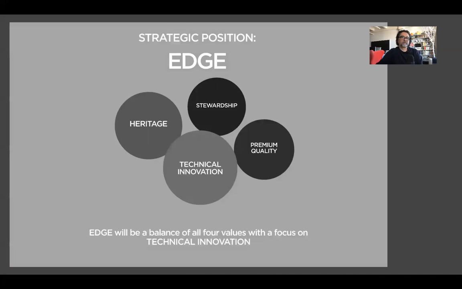So here, maybe this is a little more on the balance side. Technical innovation comes to the front. Heritage is there too. So that's interesting, that we're able to bring together the two opposites, high-end technology with heritage, and still have premium quality and stewardship high up there. So this is pretty balanced in terms of where we're positioning this.